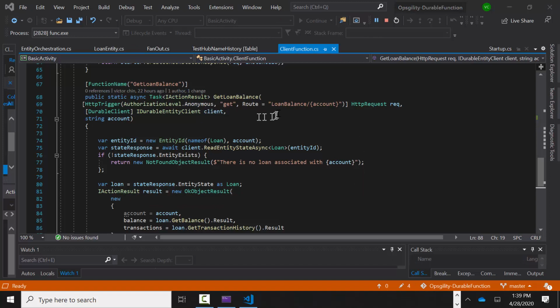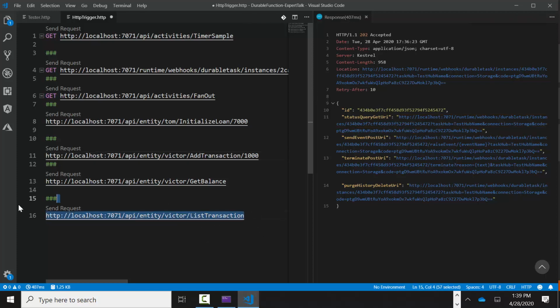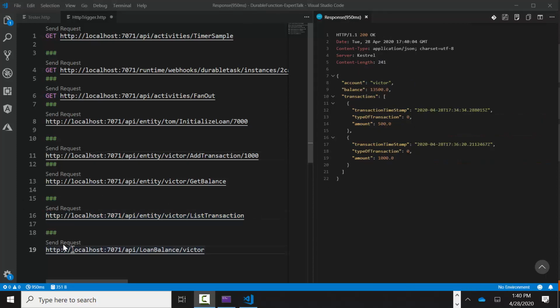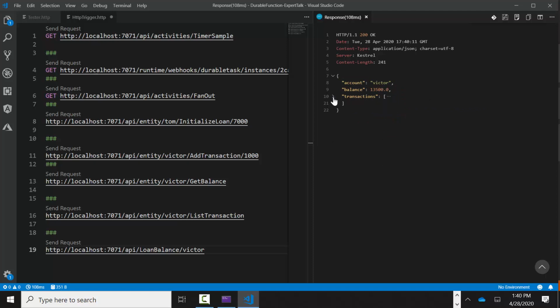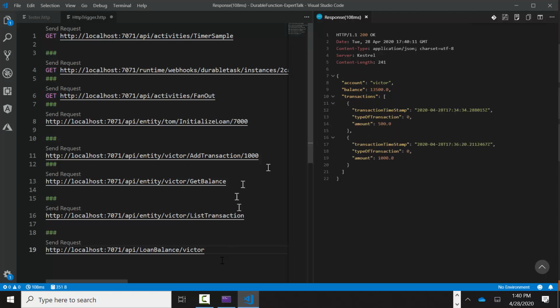Notice loan balance followed by the account. So in this case, I'm going to make a request, a loan balance slash Victor. And notice this is not a durable function, so I'm not getting that 202 Accepted. I'm getting a real-time response. So this now gives me the account name, the balance, and the transactions in JSON arrays. And I can also check out Bob. Let me send that request, and that's Bob's storage. No relational database, every entity is stored in this durable environment.